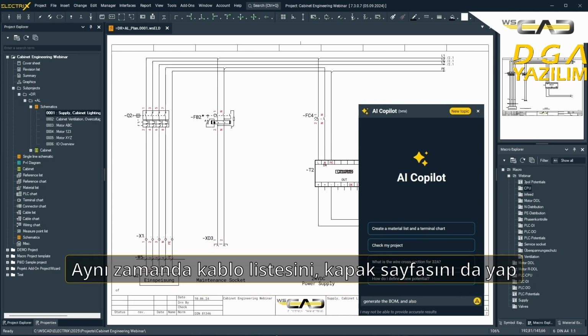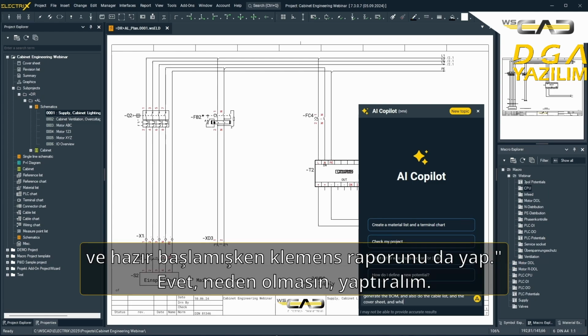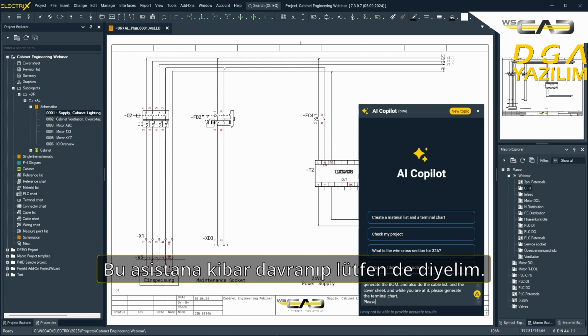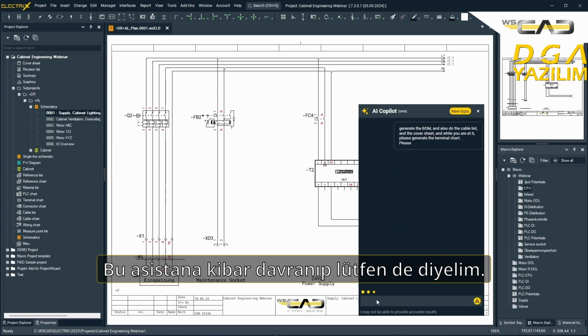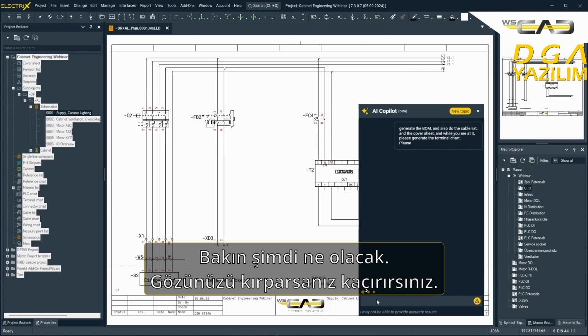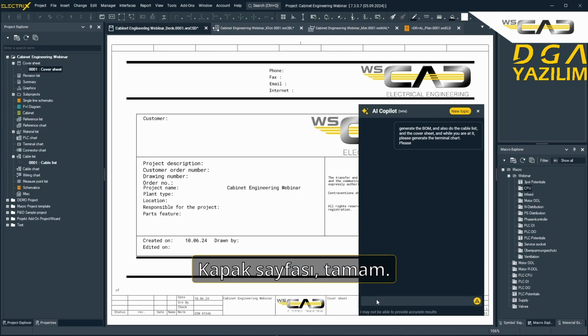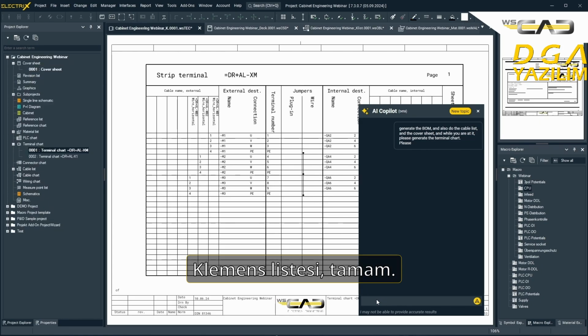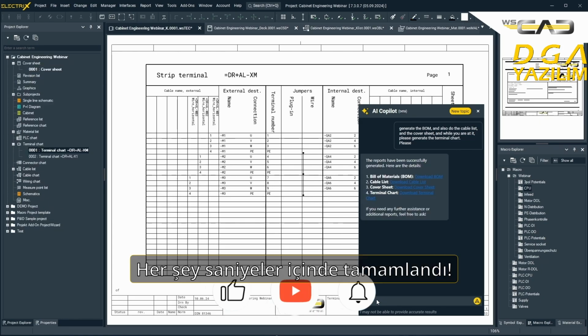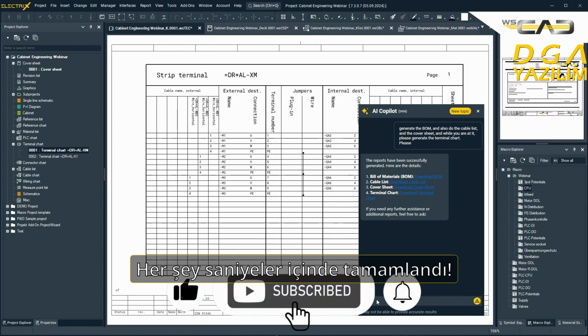And also do the cable list and the cover sheet. And while you are at it, please generate the terminal chart. Why not? Terminal chart. And let's say please again, just to be nice to these assistants. And look what happens. Blink and you'll miss it. Bill of materials done. Cable list done. Cover sheet done. Terminal chart done. Right? Everything was done in a matter of seconds.